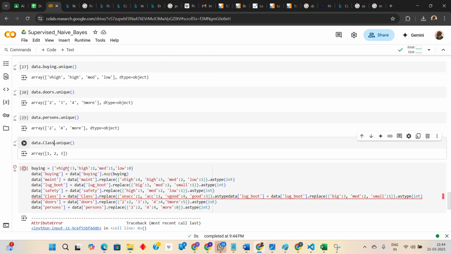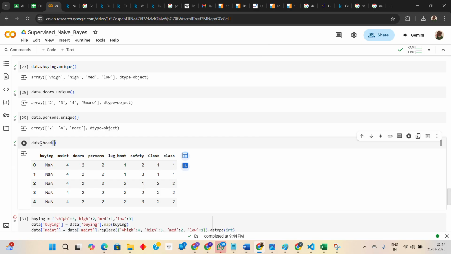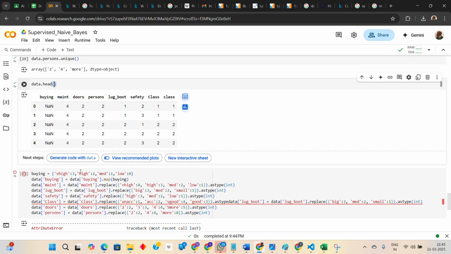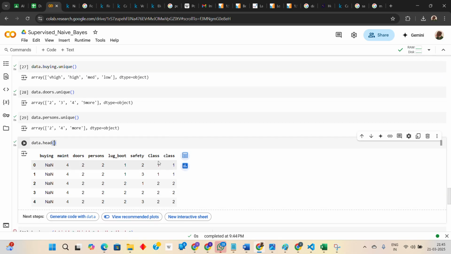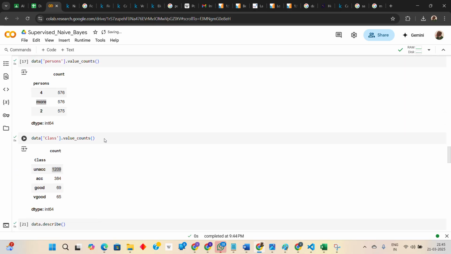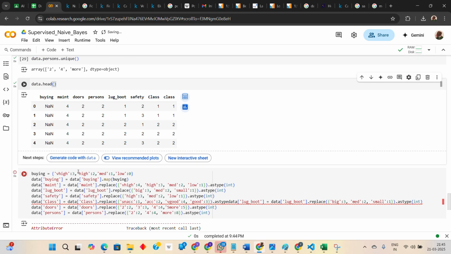Why was it not converted? Data dot class. Ah, buying now comes to NaN. Okay, fine, because it did not get converted. Map and all. Buying. Class 1, 2, 3. Why? Where have I given it? Something is wrong.